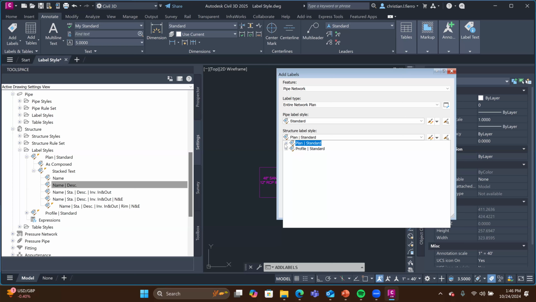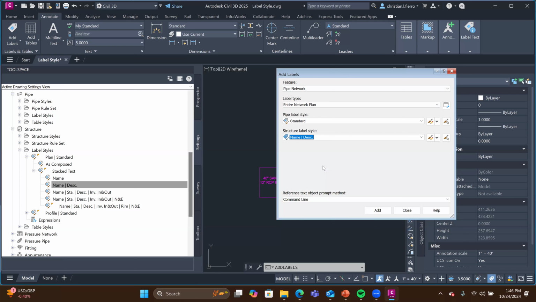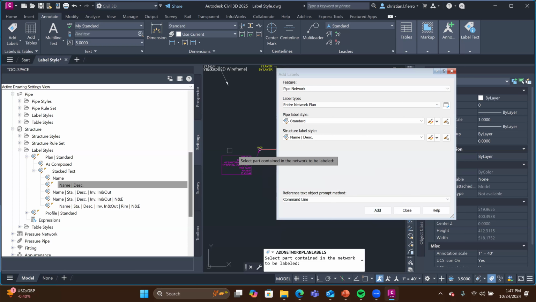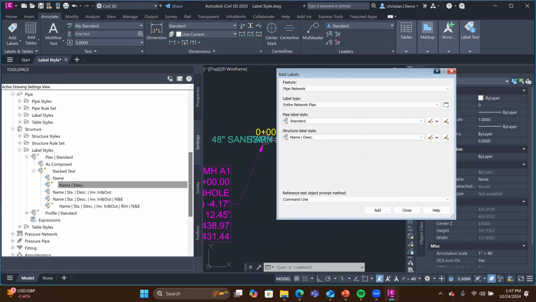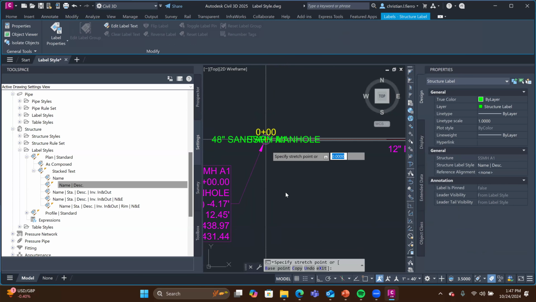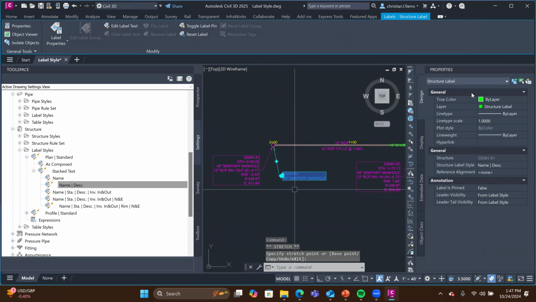Yeah. So going through here, I want to label, again, a pipe network structure in my plan view. Now I want to do a stack text, which will give me that multi-leader effect. And then I want to have just my name and description. That's it. So I'll come here and then I click on my object. And then I can just drag this out. Right, all done. And you can see here, it automatically comes in as a structure label.